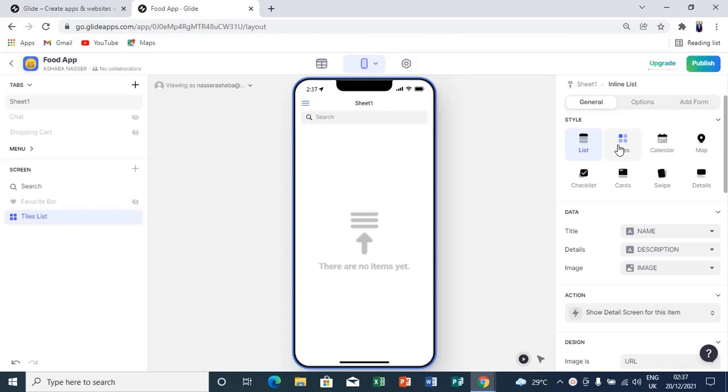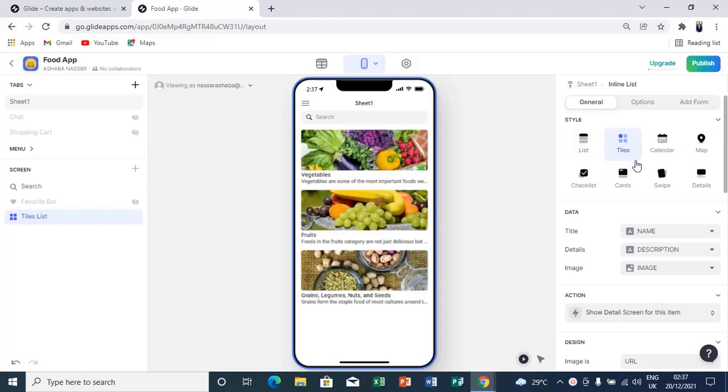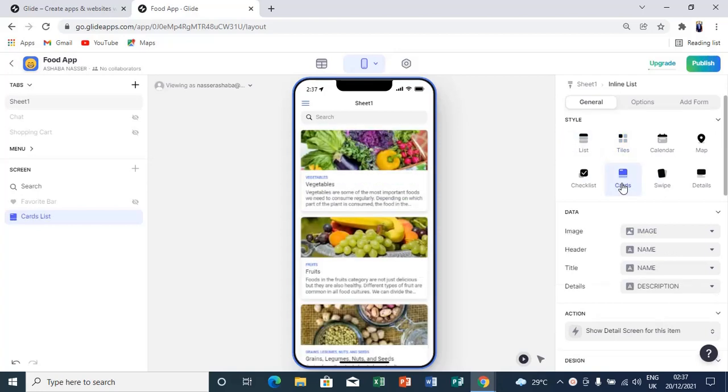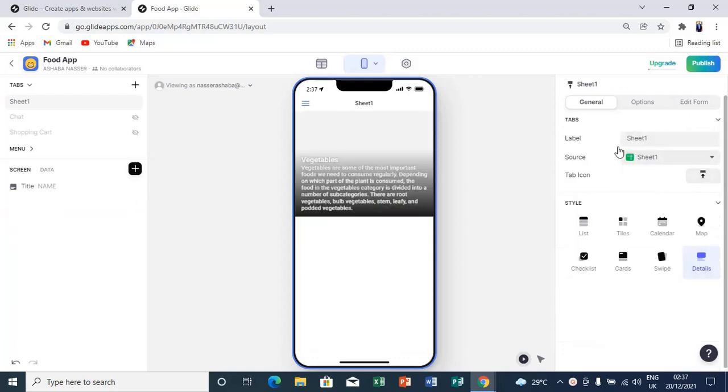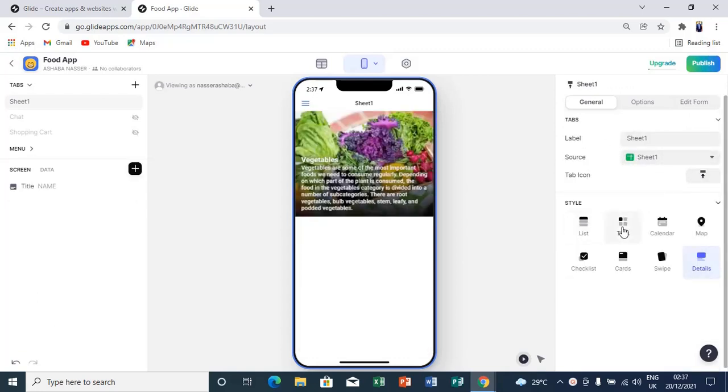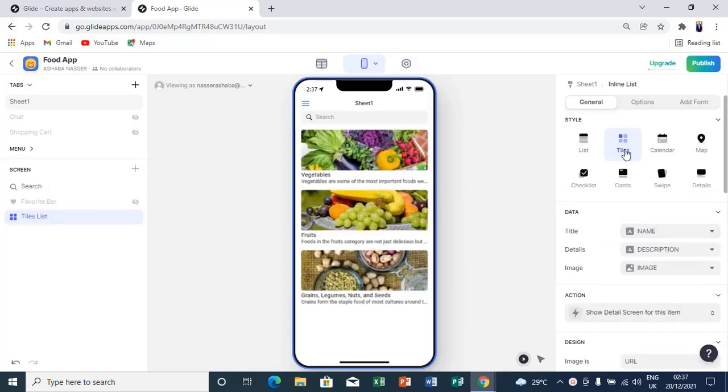This is in tiles, this is in cards, this is in swipe, this is in details. So let's select. To me, the best style is tiles. But as you look through our data here, it looks untidy, because when you look at the image, the name of the food, and this description, it looks untidy.